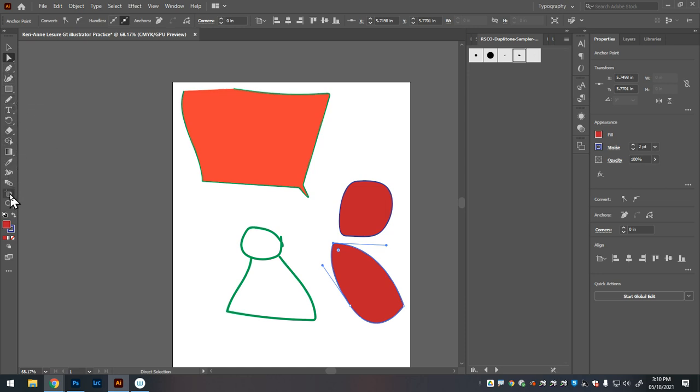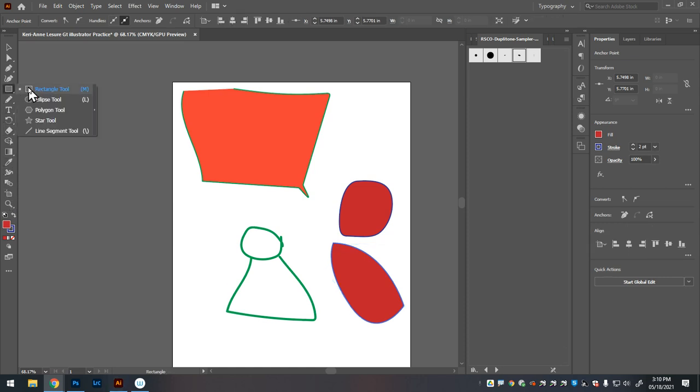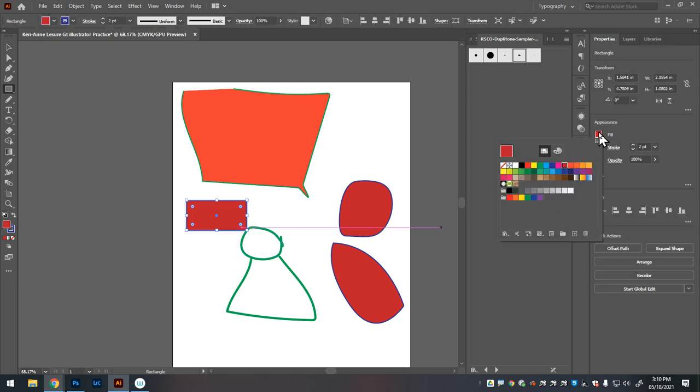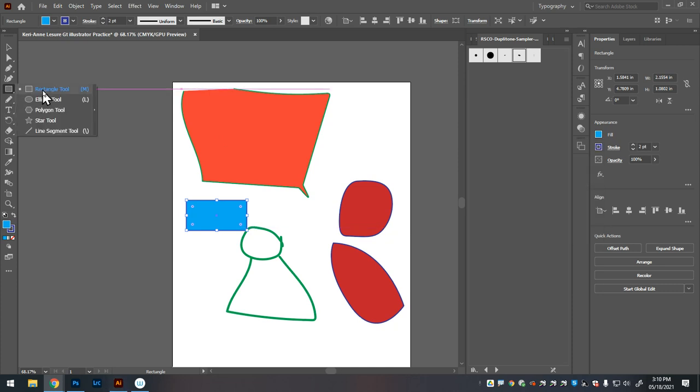The other tool that you will use a lot is the shapes tool. So I can just make a rectangle. I can come to my properties and change the colors. The shapes tool allows you to make all different kinds of shapes.